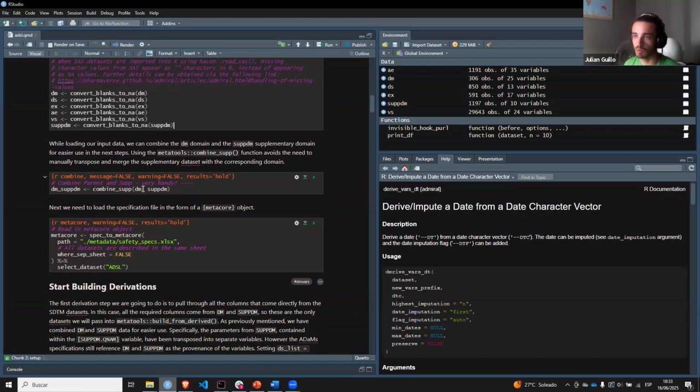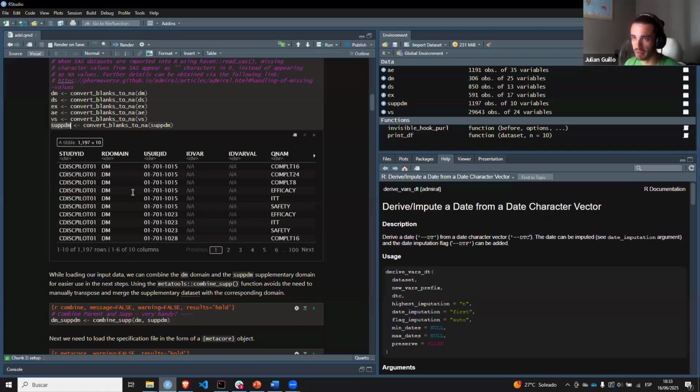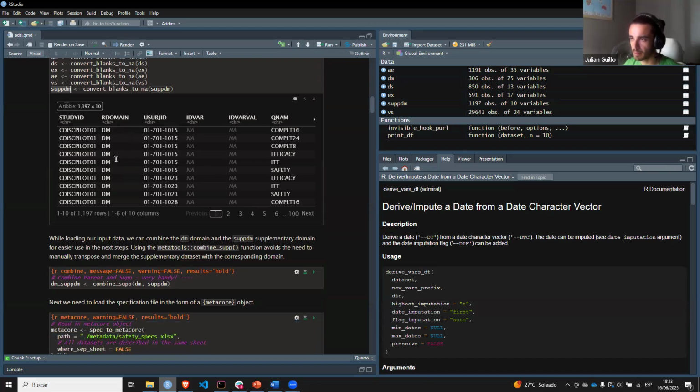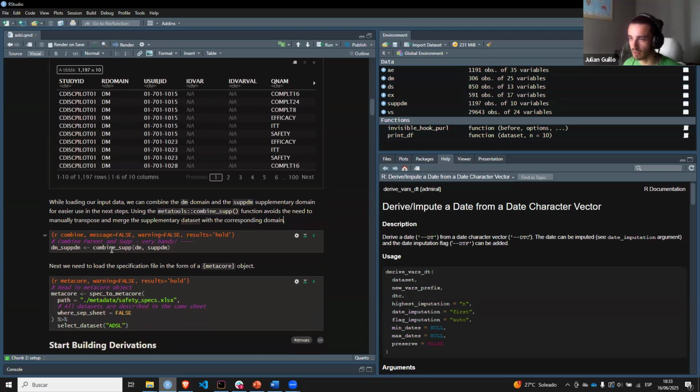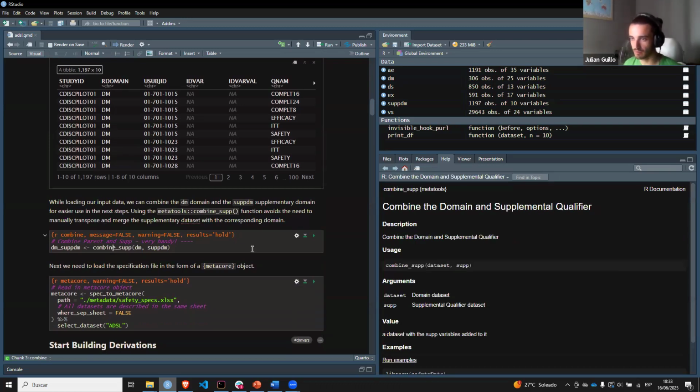Then we're going to use a function from the MetaTools library to combine the demographics with some supplemental information for it. This is in long format, so instead of having to transpose everything and do it manually with tidyverse or dplyr functions, we already have this combined function that does it for us.